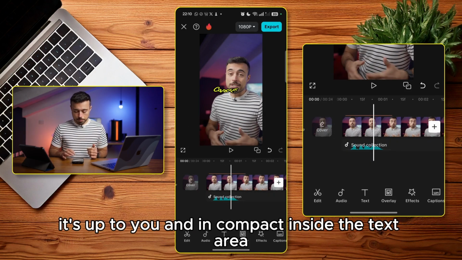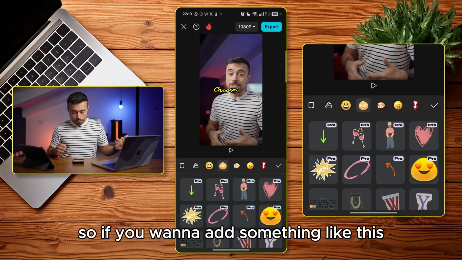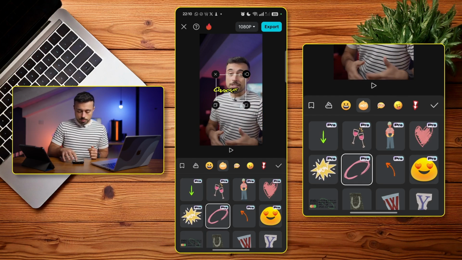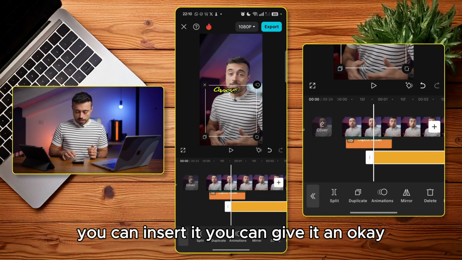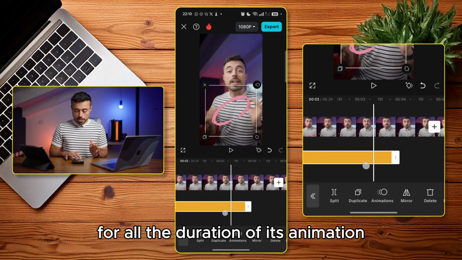It's up to you. And encompassed inside the text area, there are also the stickers. So if you want to add something like this, for example, you can insert it, you can give it an OK, and now you're going to be seeing it as a yellow box down here for all the duration of its animation.